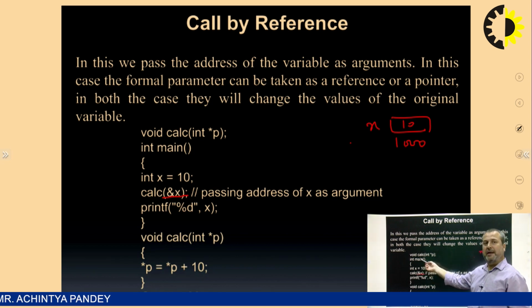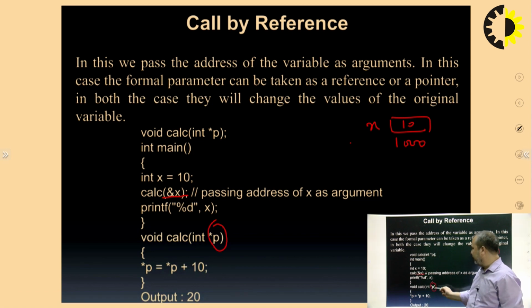Since we are passing the address, the formal argument must be a pointer. So whenever we pass the address, the formal argument must be a pointer, because a pointer can store the address.